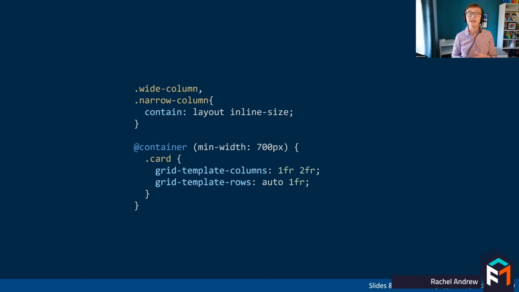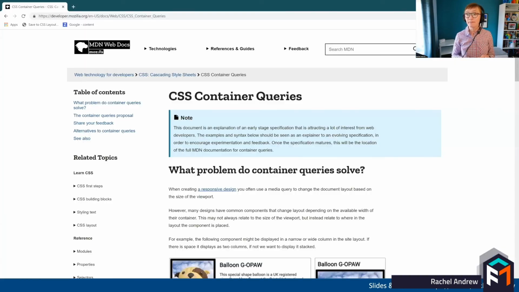Because we've defined containment on something, we've said it's a container, we can then use an @container query, just like a media query, but rather than checking for the width of the viewport, we're looking for the width of that element. Dead simple, and it works. There's an experimental implementation in Chrome, and you can play around with it. I've started to document this. You need to enable the container queries flag in Chrome Canary to be able to play with it.